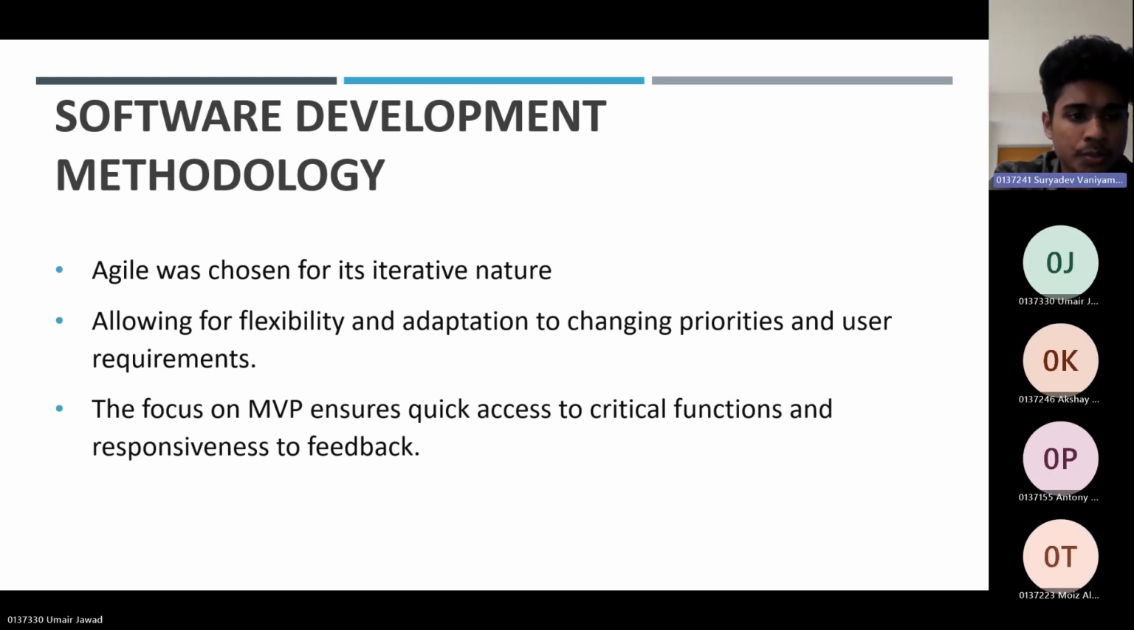So now we'll be talking about the software development methodology. When designing the task scheduler system, we were confused about which software development methodology we should use. And that's when one of our teammates came up with agile development. The reason why we chose agile development was because it let us work in short cycles, making it easy to change our plan based on the changing market requirements and changing customer requirements.